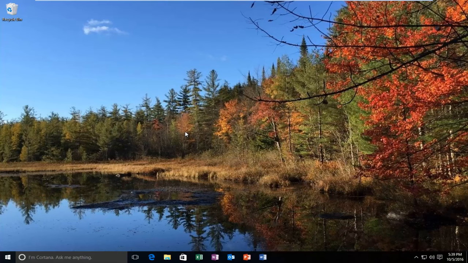Today I'm going to show you guys how to install a HP or Hewlett-Packard printer with an alternate driver on your Windows 10 computer if you have a USB connection. So this is going to be a pretty quick tutorial and we're going to jump right into it.